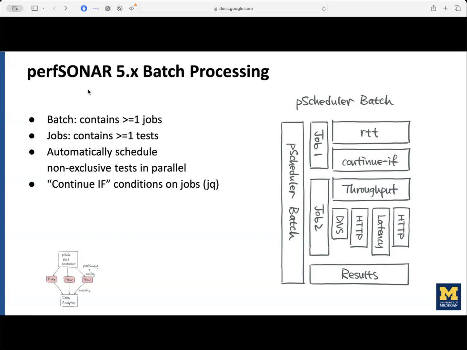The continue-if block is the one we want to use when you first set up this system. You want to make sure whether it's working or not. Usually you can set the first job with continue-if to false, and the first job is a simple test like RTT. After running this test, you can see whether the whole system is working by predetermining the result, rather than running through the whole big test suite from your configure file.